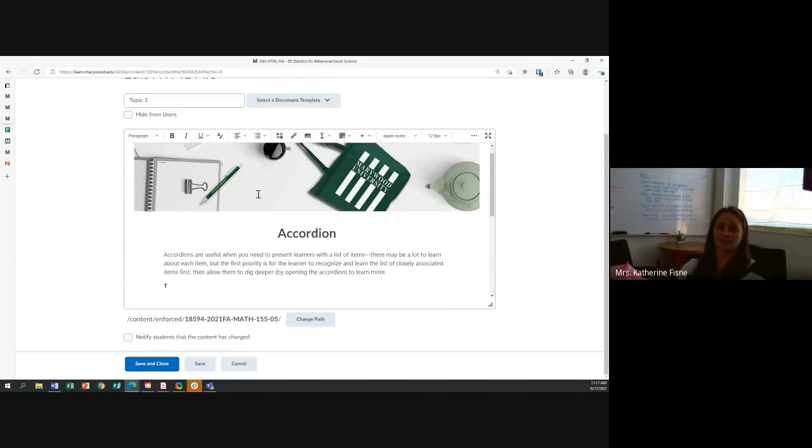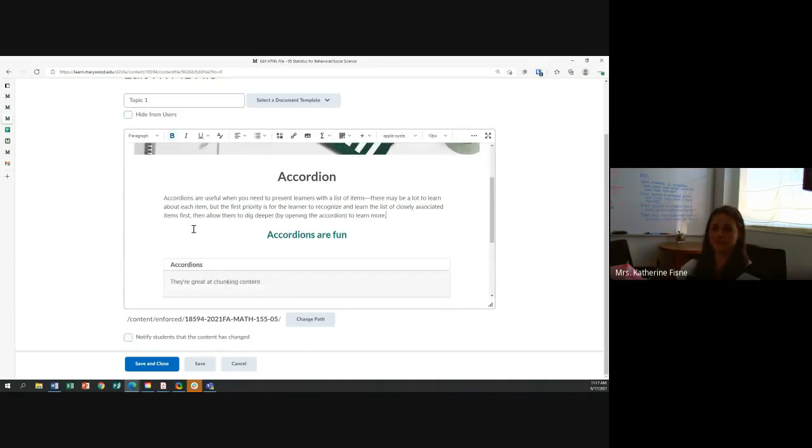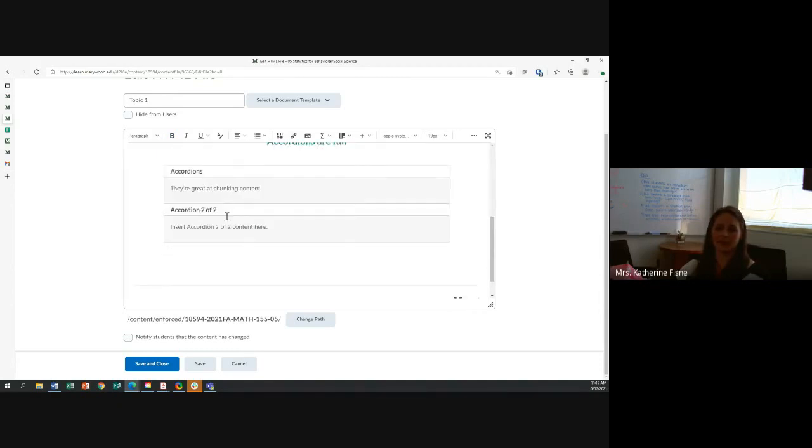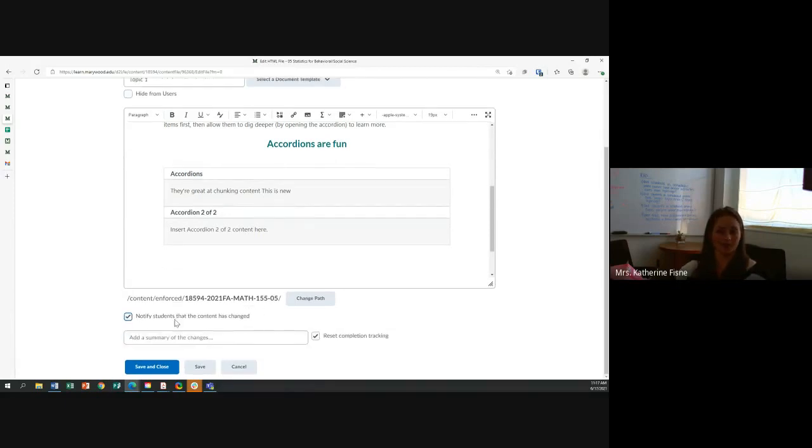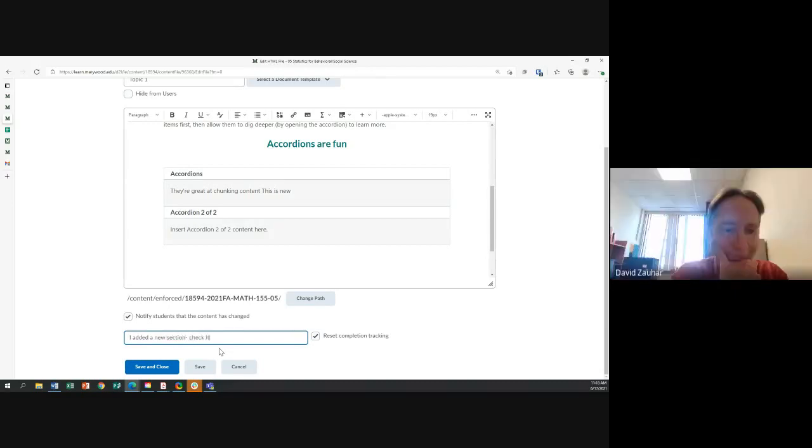Now, if you did something and you're like, oh, I made it the first time, but maybe I changed it, you can actually check this button and the students will get another notification. And you can say, add a summary of the changes. So you can say, I added a new section, more typing, check it out.